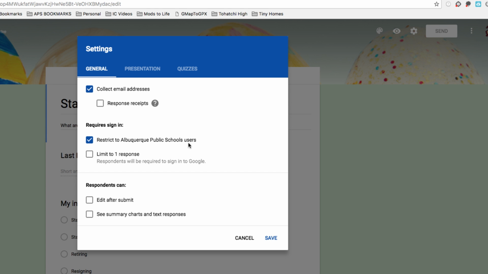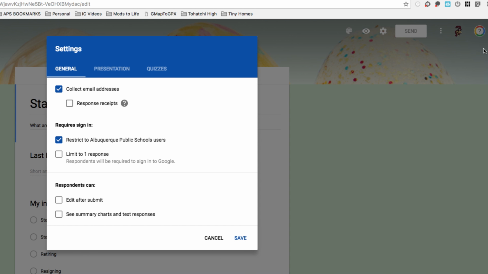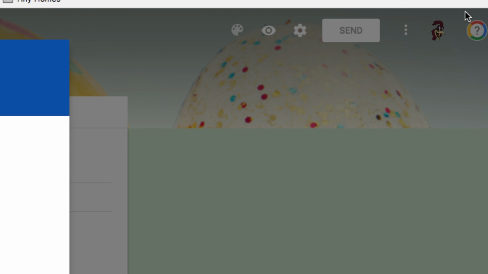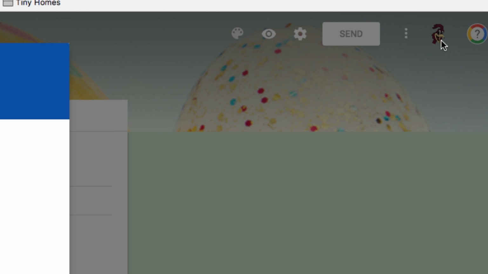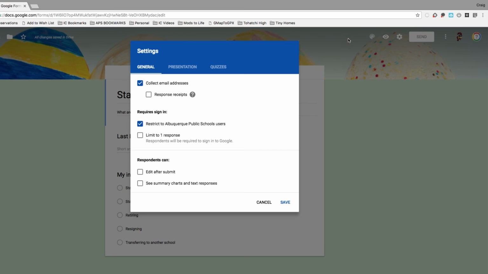If you restrict it to Albuquerque Public School users, that can just go to your staff, and it cannot be sent outside of your Albuquerque Public School users. And it will also do this: if your staff member is signed in with their private account, this will cause problems, so this is important to know. If they're not signed in with their APS Google account, they will not be able to answer your form. They may say, I can't answer your form. You need to ask them to sign in to Google with their non-personal email address, and then they should be able to answer the form.